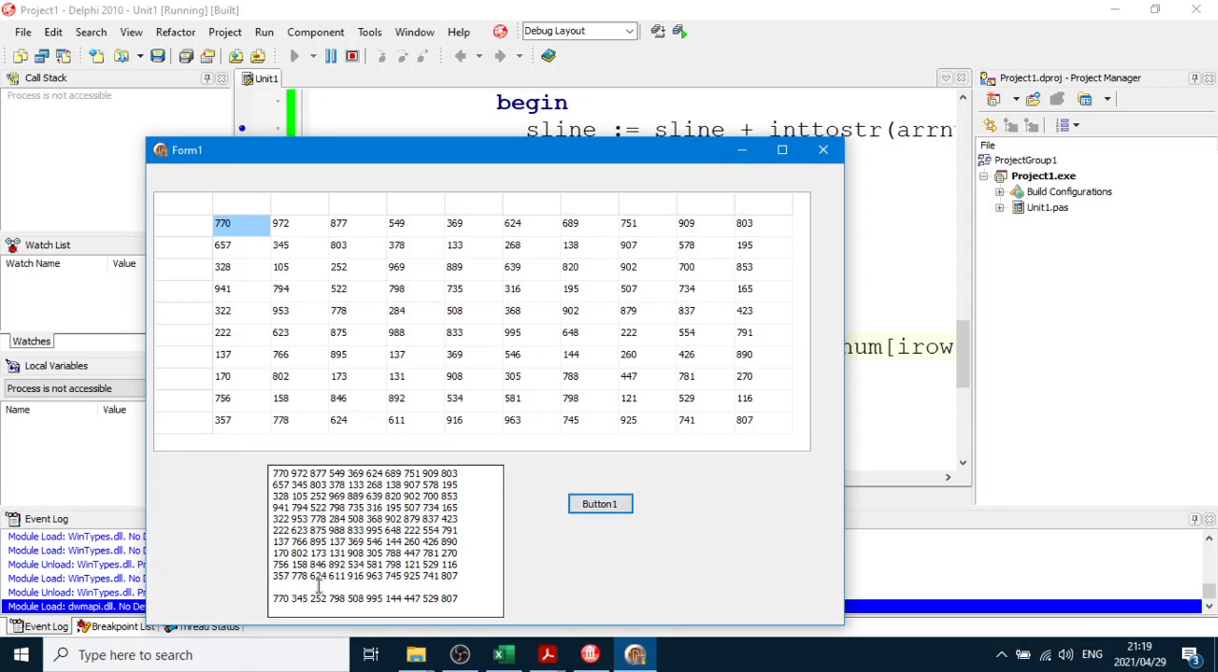Build. There it is, 770345. So that is your diagonal, 70345 252 798 508. So it's taken all of those because the rows and the columns are the same number.